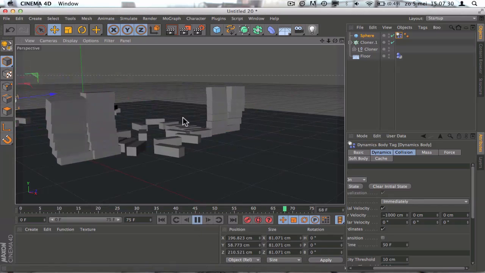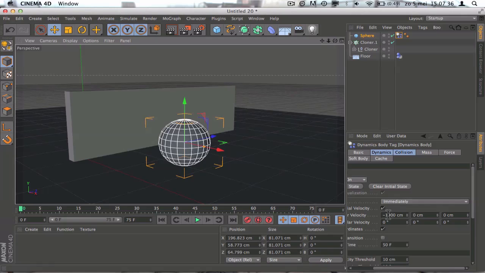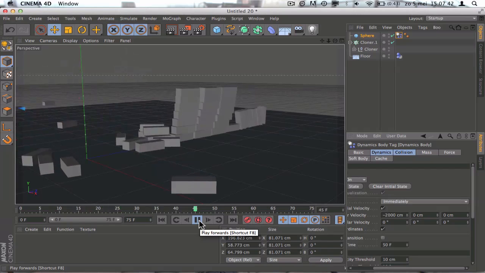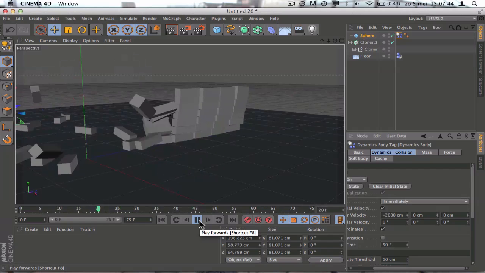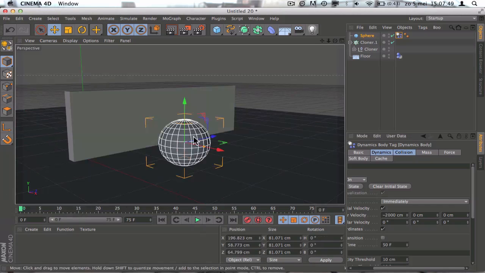And as you can see, it shatters the brick wall quite nicely. It's all dynamic, so we can move it here, maybe make it go harder, and press play again. And as you can see, it shatters the brick wall very nicely and accurately. So this is a pretty fun thing to do. You can mess around a lot with it.